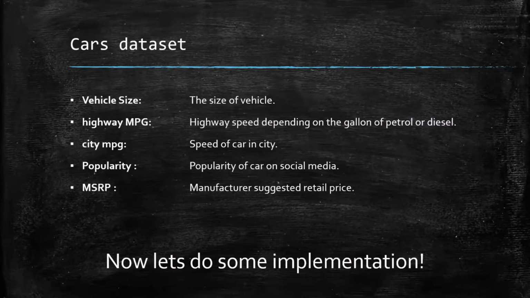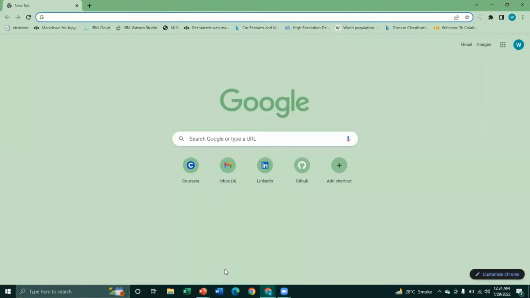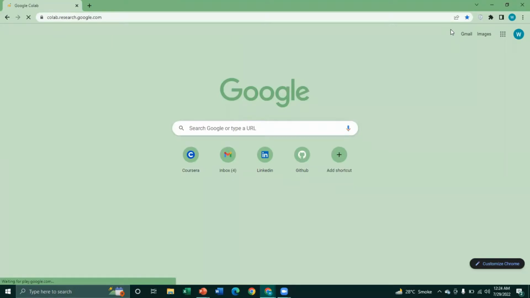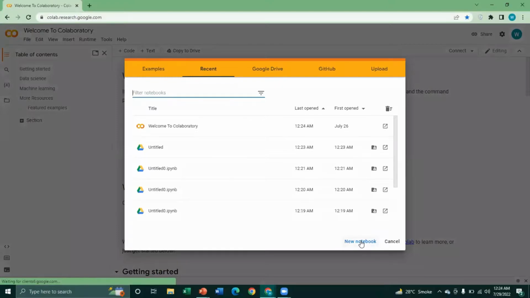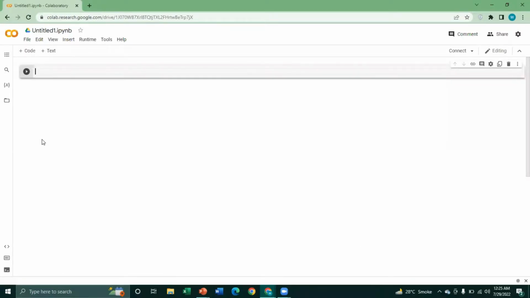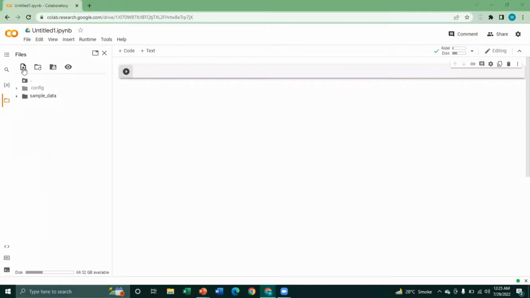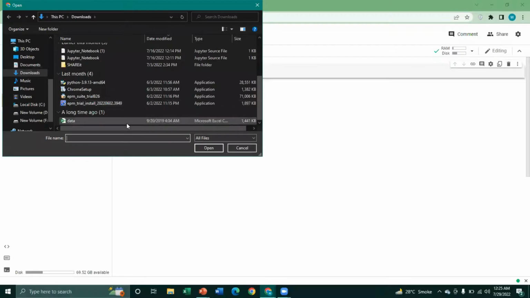Now, let's do some implementation. First of all, I will open the browser and then open Google Colaboratory. But first, we have to create a new notebook. From here, we have to add the dataset so that we can load it inside the notebook. I will click on Upload and then add the dataset.